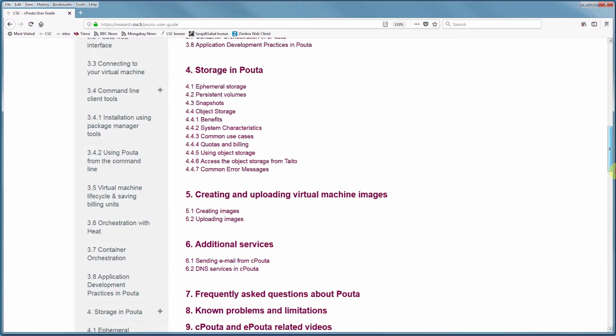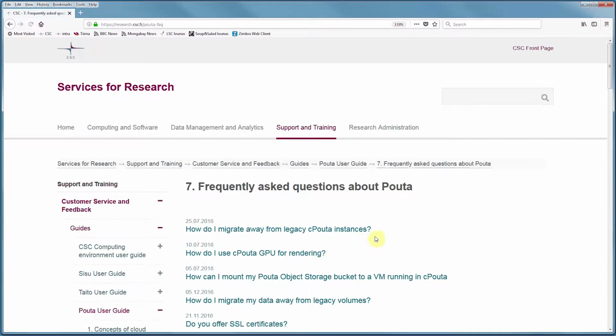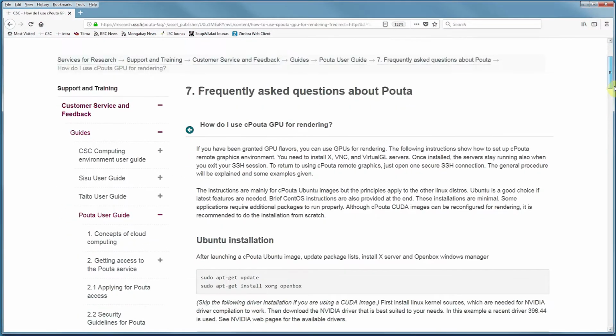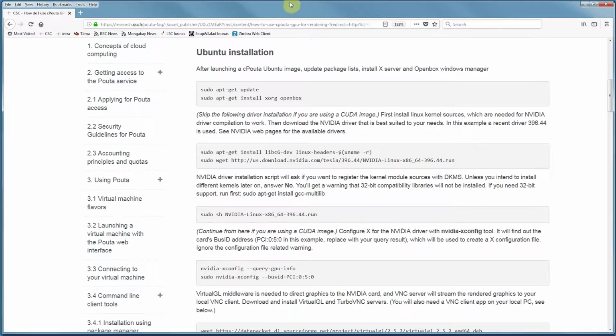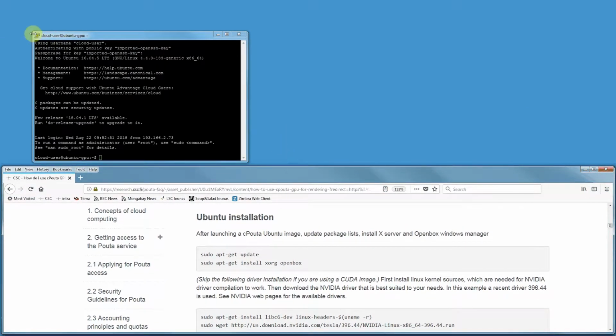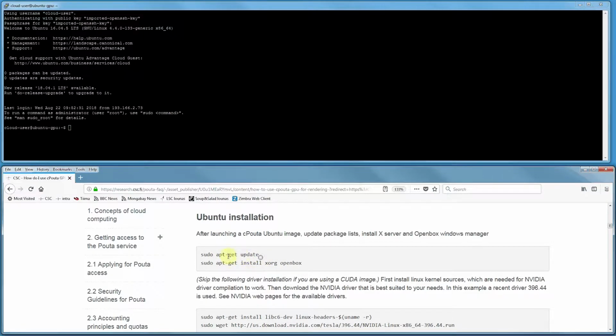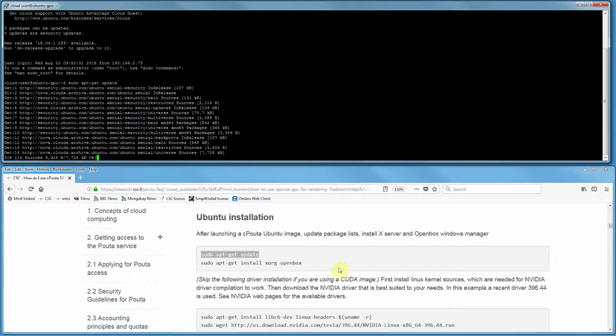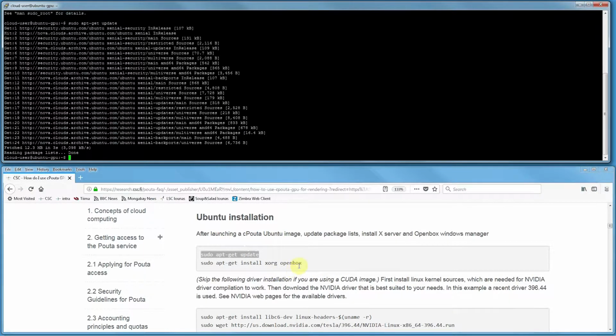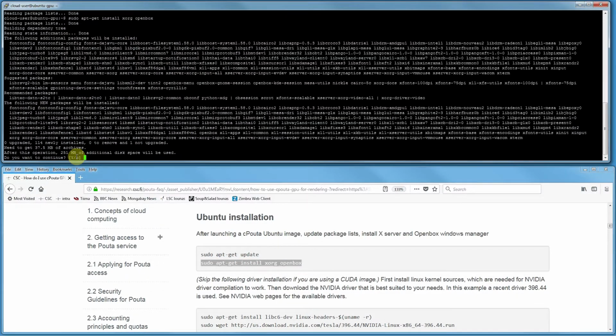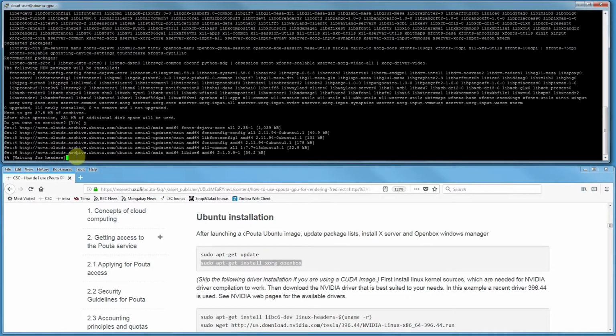Go to frequently asked questions and how do I use cPouta GPU for rendering. For Ubuntu, it's all explained in here. Only need to cut and paste the commands to install everything. So first I just update the package lists. And after that I install X and Windows Manager, OpenBox. OpenBox is a very simple Windows Manager, but it plays well with this setup. And this will take a little while.